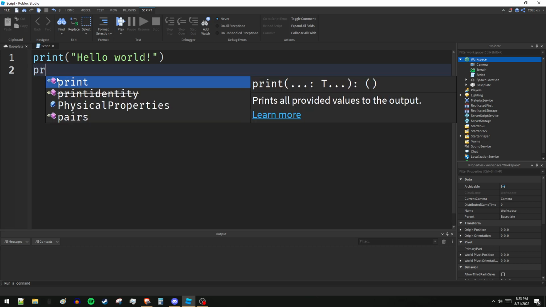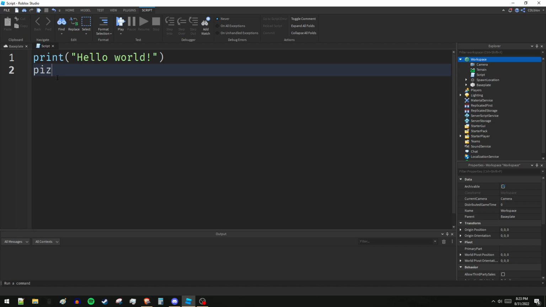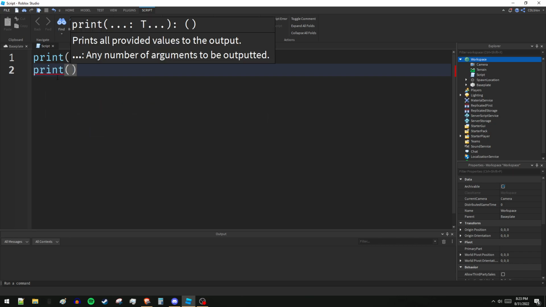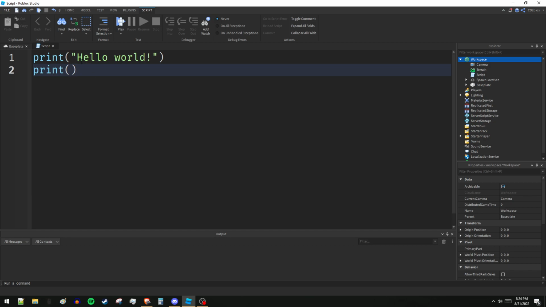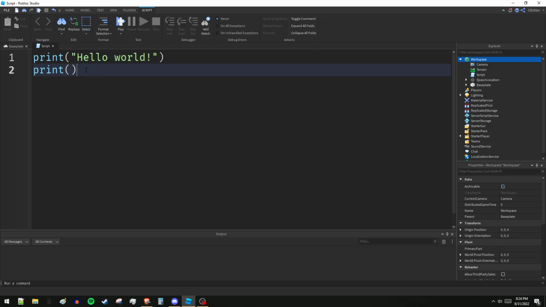So if I were to type in print, it turns blue. But if I were to type in pizza, it doesn't. It's all grayed out, because it's not a command. But print is a command, and print requires these parentheses. And what we put inside these parentheses is completely up to you. Here we have the hello world.